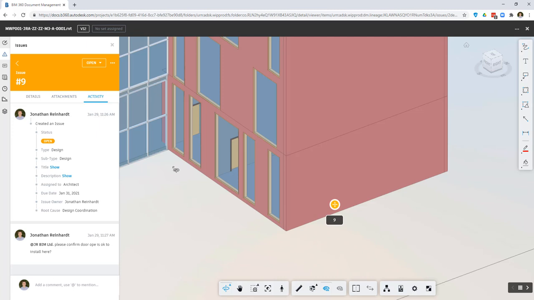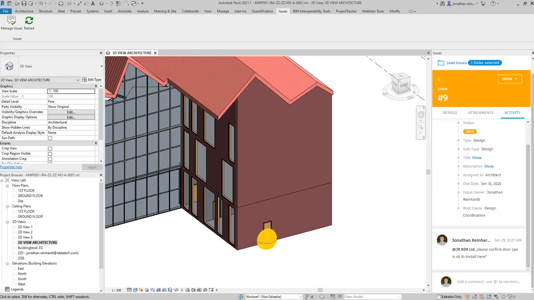So it's quite a two-way collaboration method as well, to be able to communicate with team members and other consultants on the team. So that's a live way of connecting with your team directly in Revit by using the new Manage Issues feature.